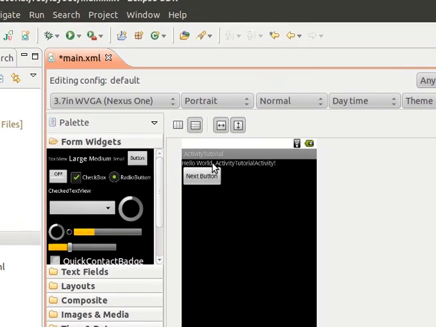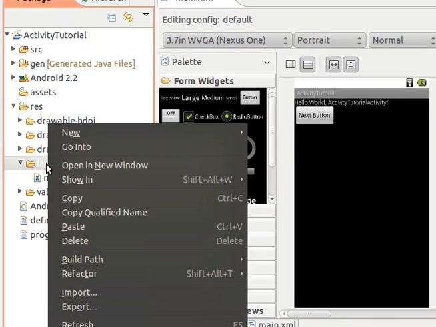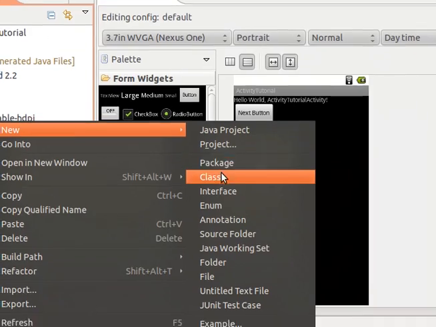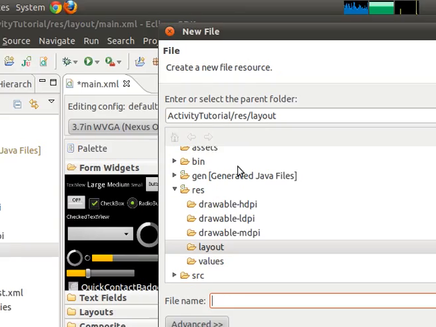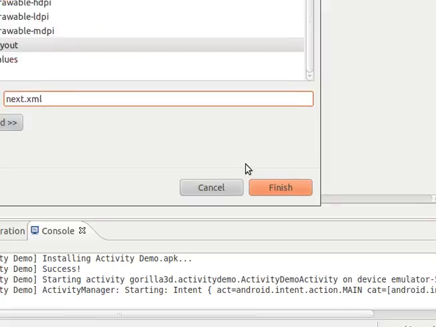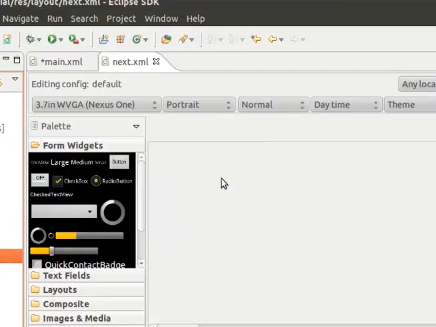Once we have that done, this is what we're going to click to go to our next activity. We're going to add a new layout here. So File, New, and we'll call this next.xml, and just click on Finish. This again will bring up our stuff here.